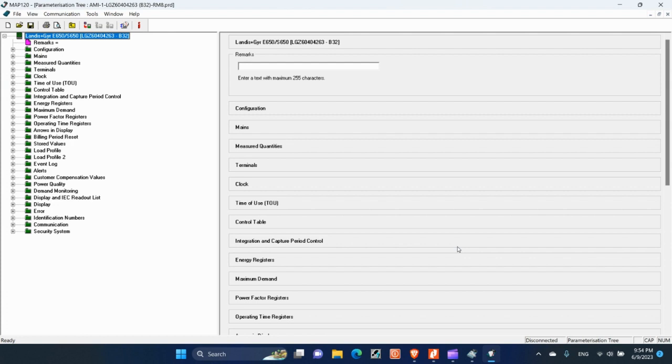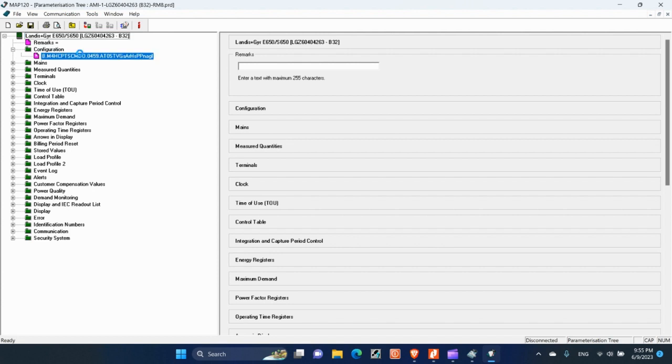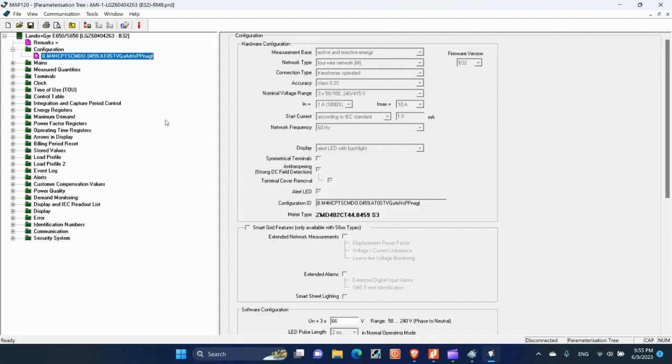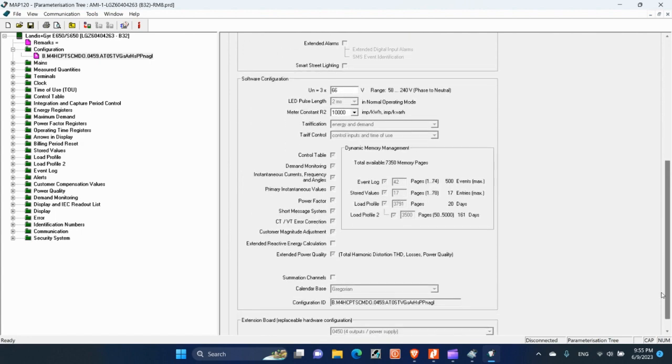Okay, once you communicated with the device, then you can see this data tree. From here I'm going to do some changes that I really need for the energy meter testing. I'm not going to disturb all the things, only whatever I require. So for me, first one will be the configuration. Here I'm going to just ensure the meter constant.